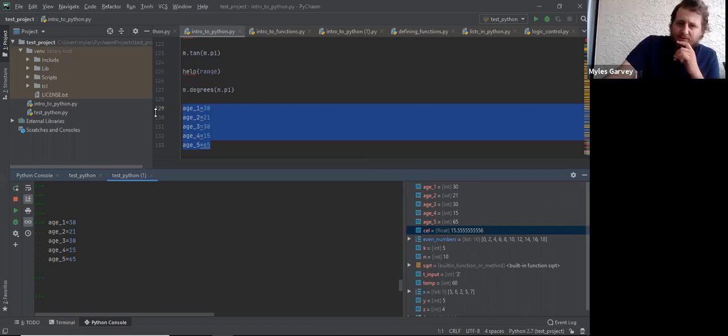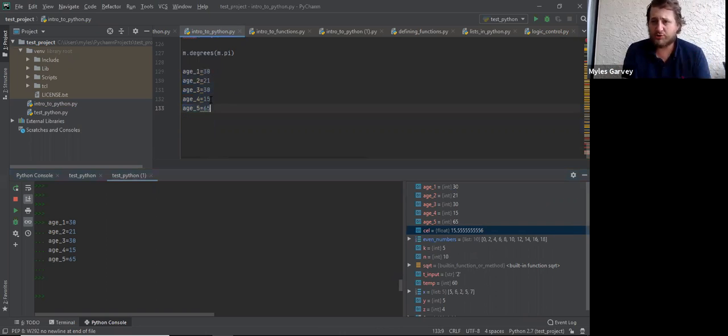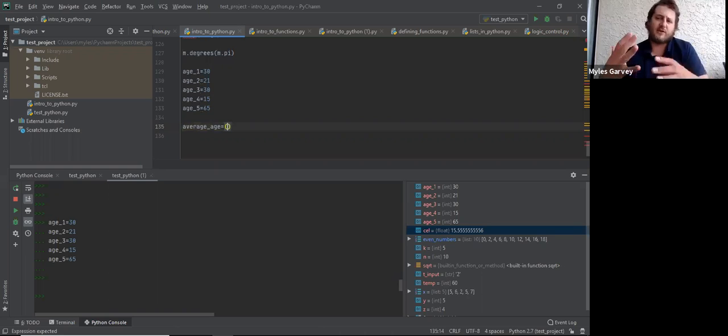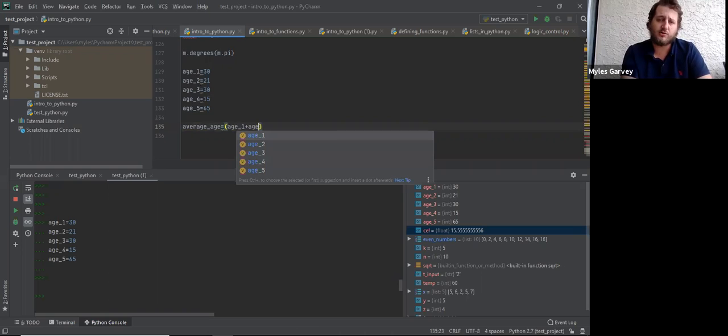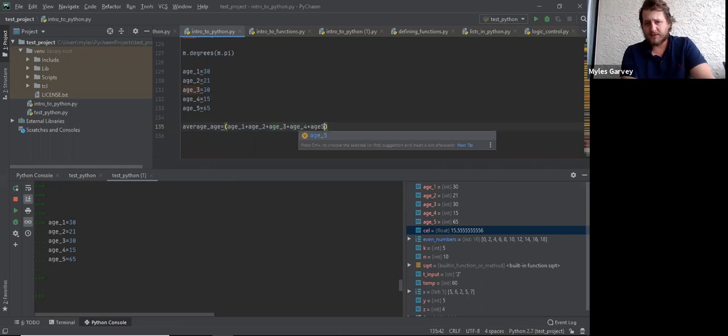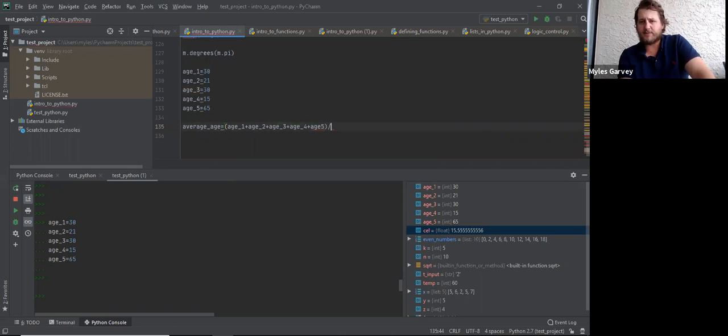Now, if I wanted to find the average age of this data set, that would take me some time. First of all, I'm going to create a variable average age, and then I'm going to create parentheses to emphasize where my computation is going to be. I have age 1 plus age 2 plus age 3 plus age 4 plus age 5. And I can divide that by, of course, 5 to get the average age.